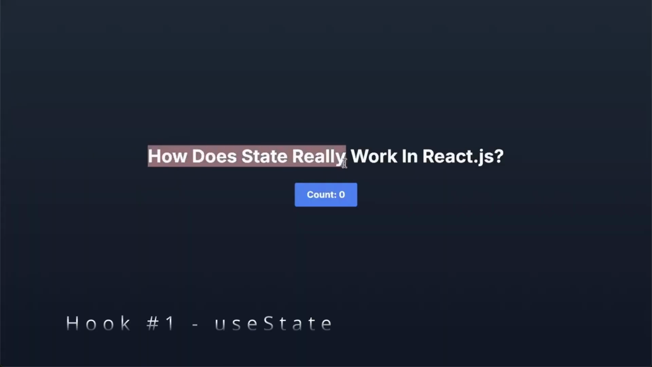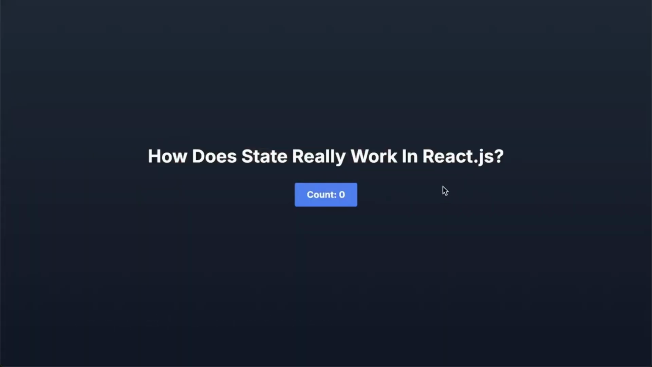How does state really work in React.js? Well, in today's video, you're going to learn just that. You're going to learn about the useState hook and what state is, and we're going to show some examples along the way.